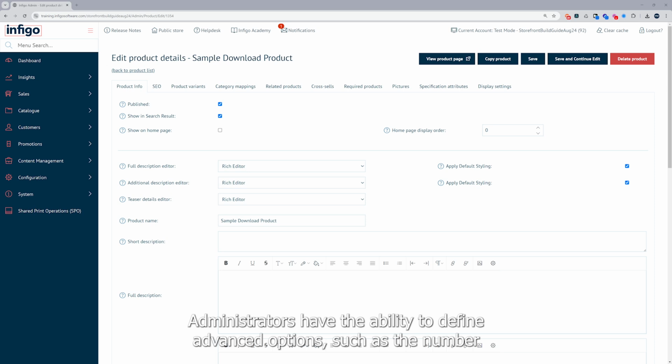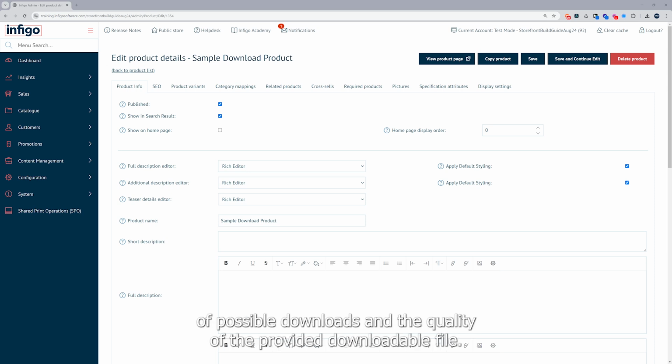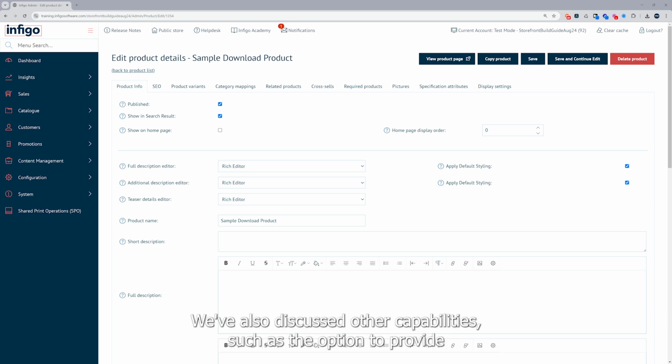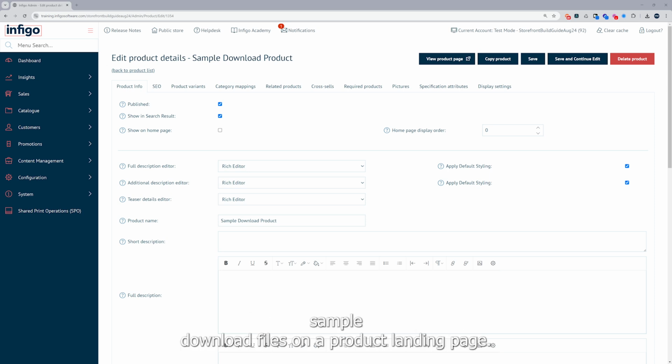Administrators have the ability to define advanced options such as the number of possible downloads and the quality of the provided downloadable file. We'll also discuss other capabilities such as the option to provide sample download files on a product landing page.